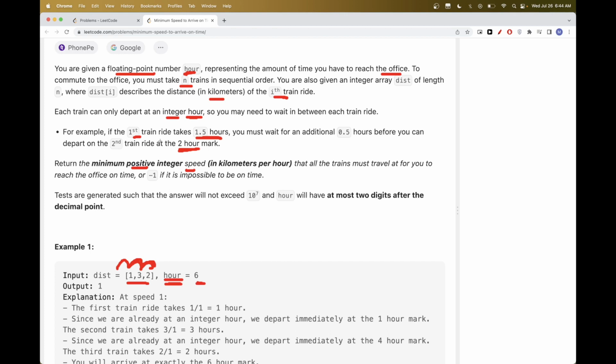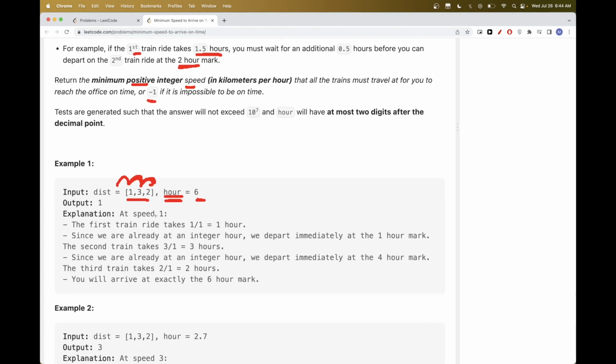So let's summarize it again. You are going from one point to the office, and you have the distances of the trains you need to travel through in kilometers, of course, and you need to find the minimum speed you need to have to be able to arrive at the office. And if it's not possible, we want to return -1.